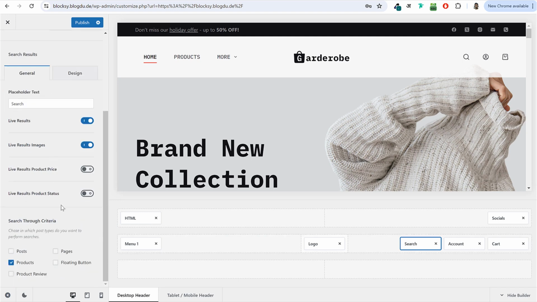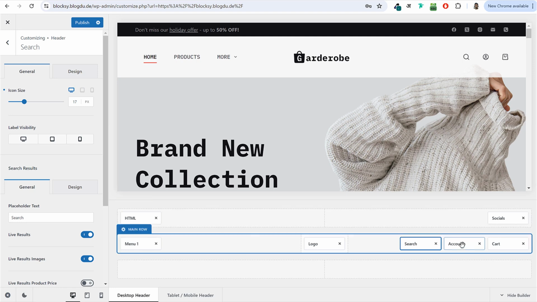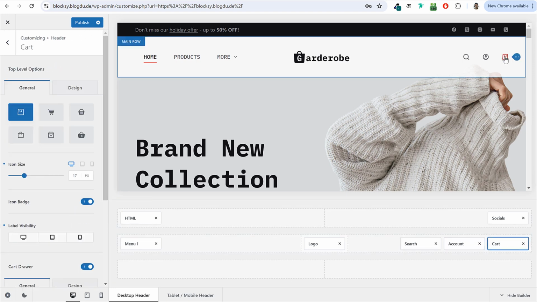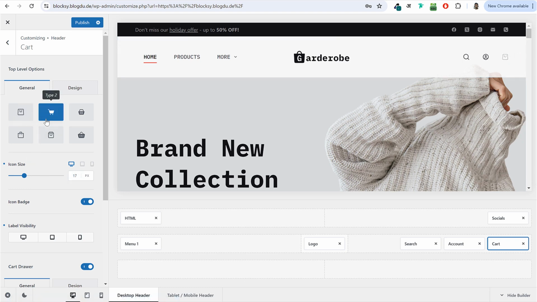At the left hand side, you get options related to search. Then we have account icon. We have a cart icon. You can click on the cart icon instead of this bag icon. If you want maybe this icon, you can change the icon. You can change the icon size from here. Okay, you can see the changes on the live website at the right hand side when I increase or decrease this number. So a lot of options.